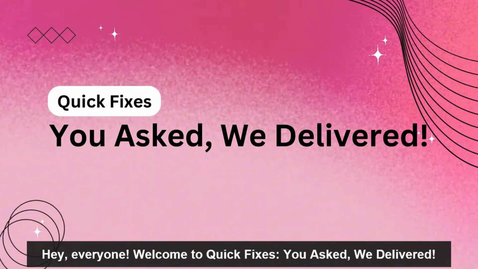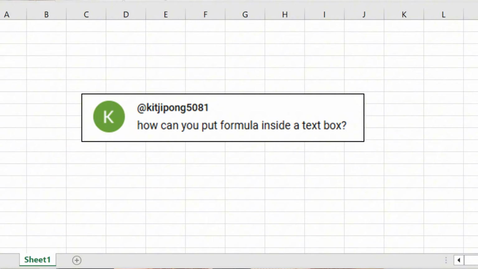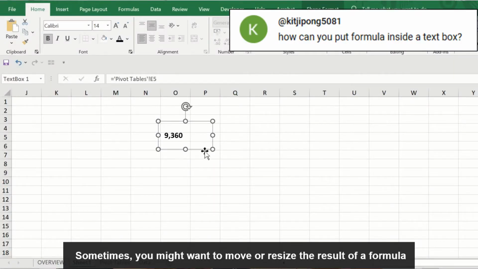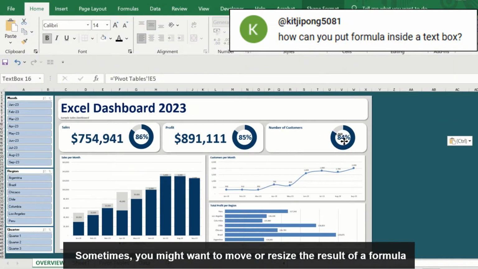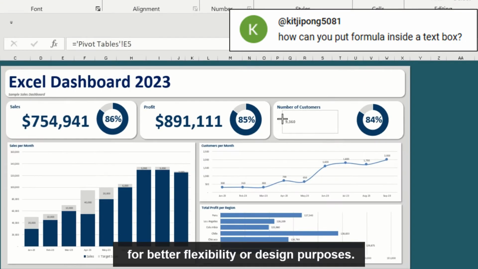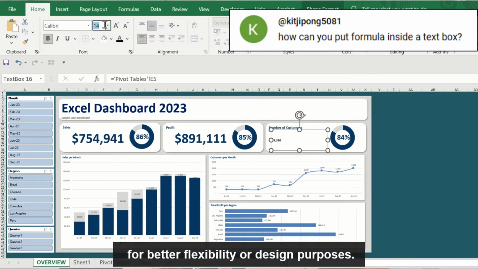You asked, we deliver. How can you put a formula inside a text box? Sometimes you might want to move or resize the result of a formula for better flexibility or design purposes.